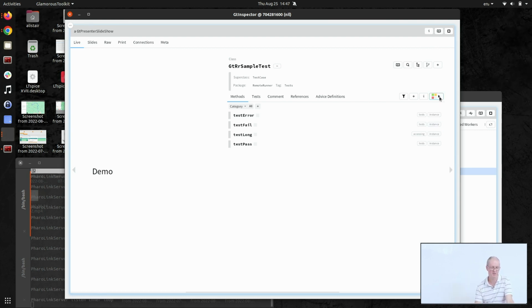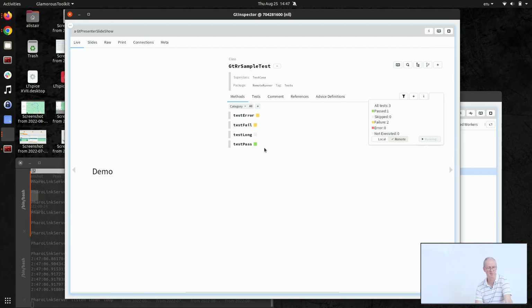So Andre showed this morning, I've got 4 tests here. I can say I want to run them remotely and it'll go through. Now you can see that 3 of the results have come back straight away because they all ran almost instantaneously. And this last test is taking quite a bit longer and then it's failed. So what I would like to do now is see how it failed.